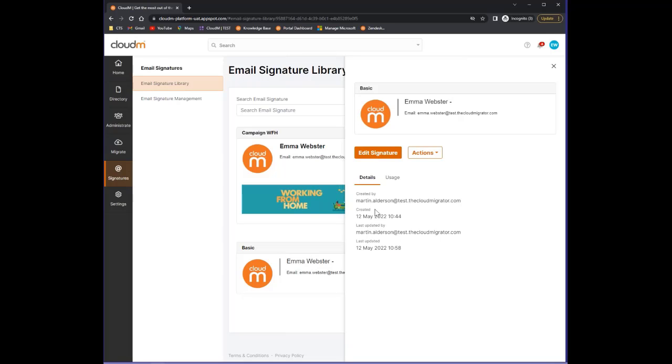You can see the details as well, which is helpful for admins. You can see who created this, when it was created, and also when it was last updated or edited. And we also have really cool usage insights now, where you can have a look at the usage of this signature as well.